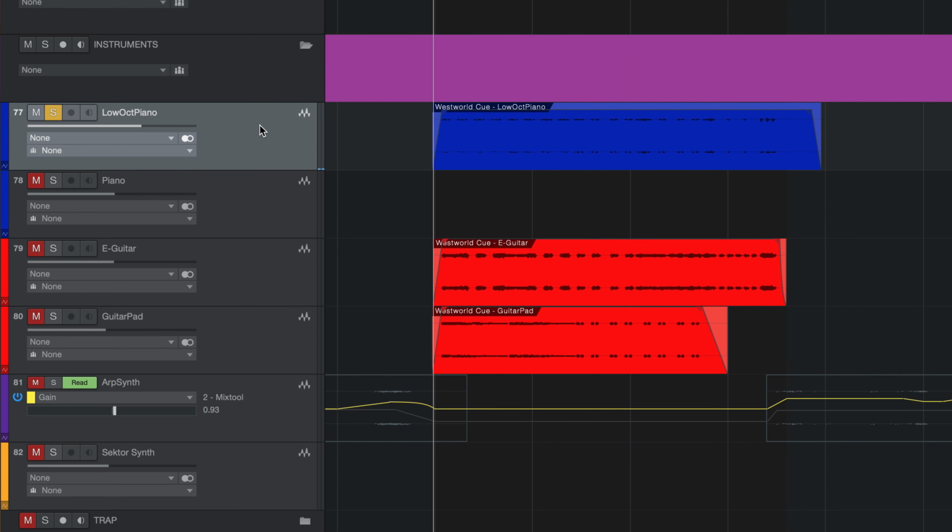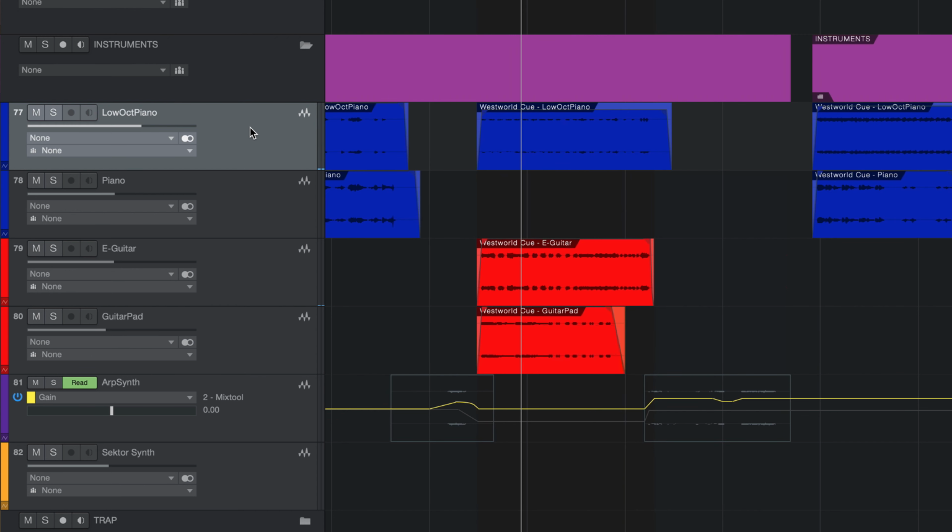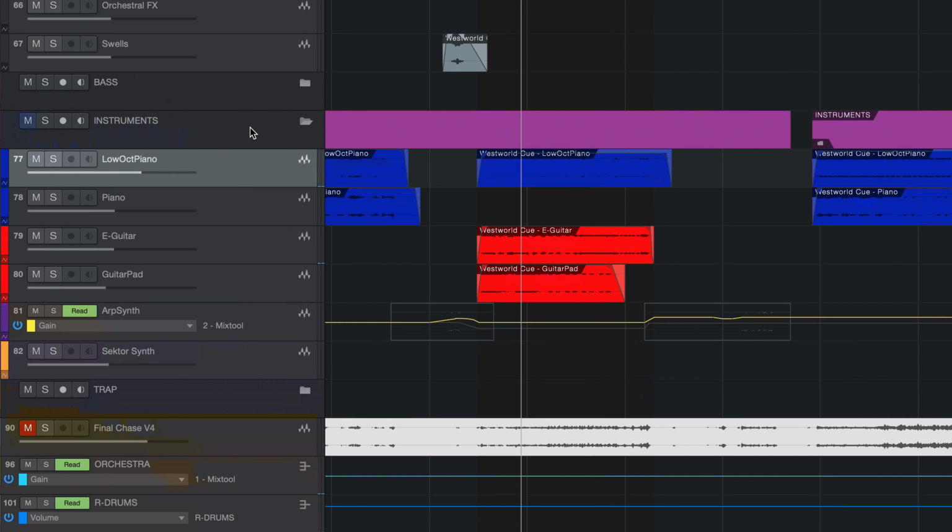Yeah, and the last instrument for today is the low octave piano. So it plays basically the same notes that the strings are doing, and yeah. So again, F, C, D flat, C, B flat, C, A flat, B flat, F. If I'm not mistaken, this is what I composed weeks ago.